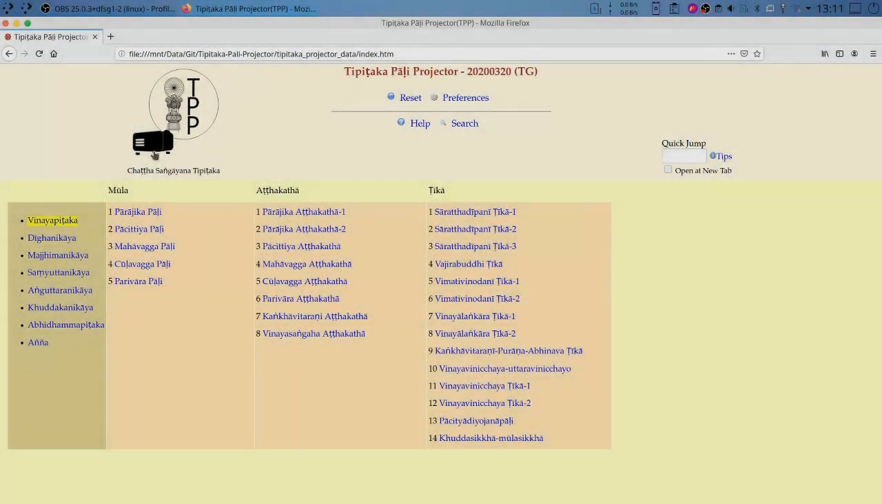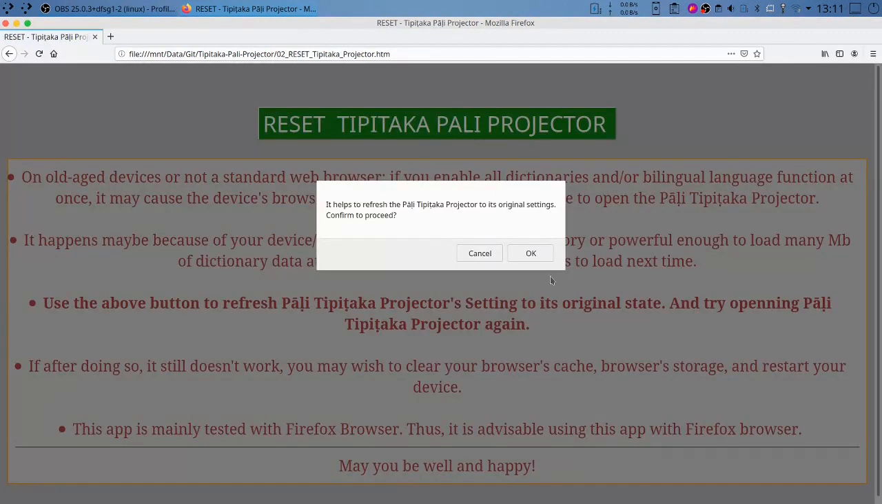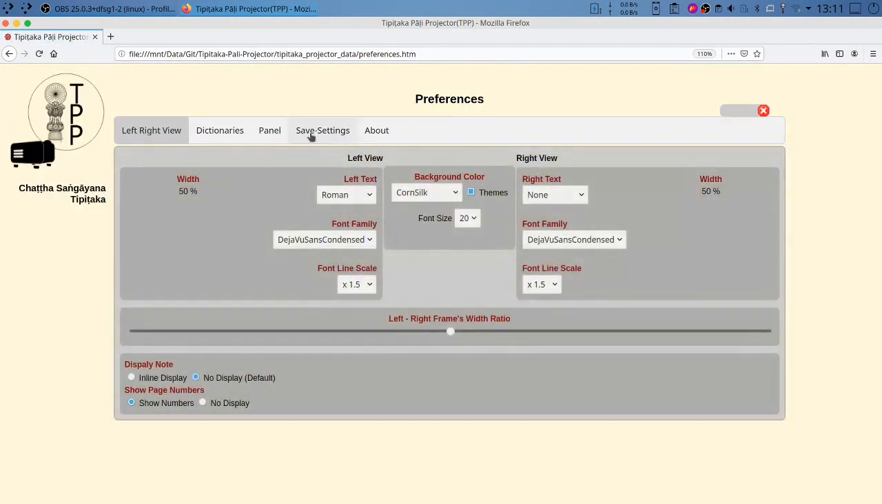Hello, and I would like to show you how the dictionary works with the Tipitaka Pali projector. Sometimes we call it TPP. First thing I'm going to do is reset everything so that you have a fresh install. And there's a bug, I'll show you where that is. We're always updating. First thing we're going to do is go to Preferences and go to the Dictionaries.